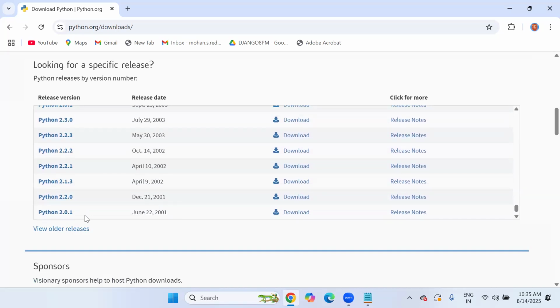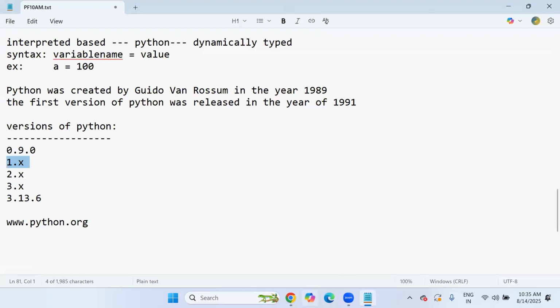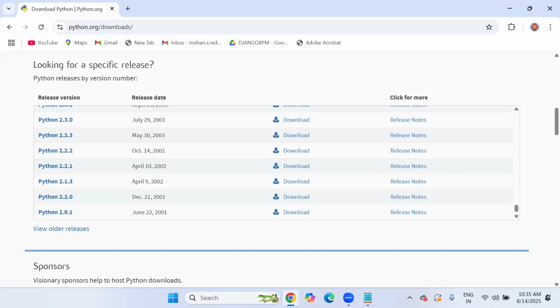2.0.1. Below we don't have. But the first version of Python was what? 0.9.0. 1 is also there, but it is not showing, right? It doesn't show me. What is the reason?